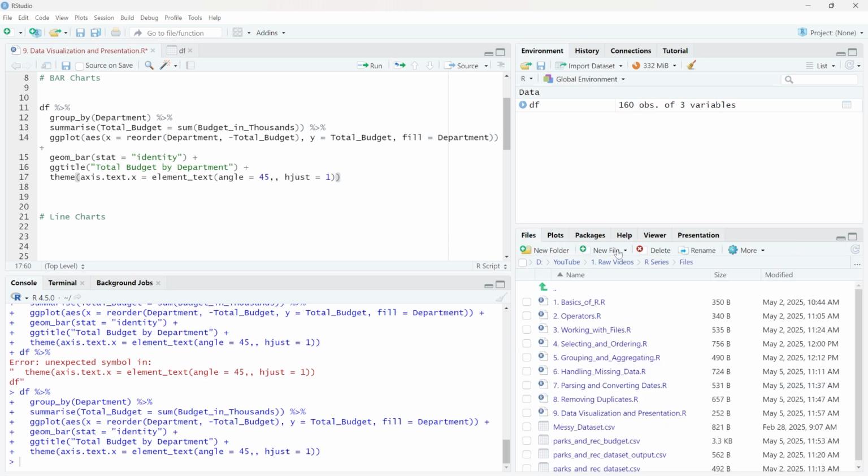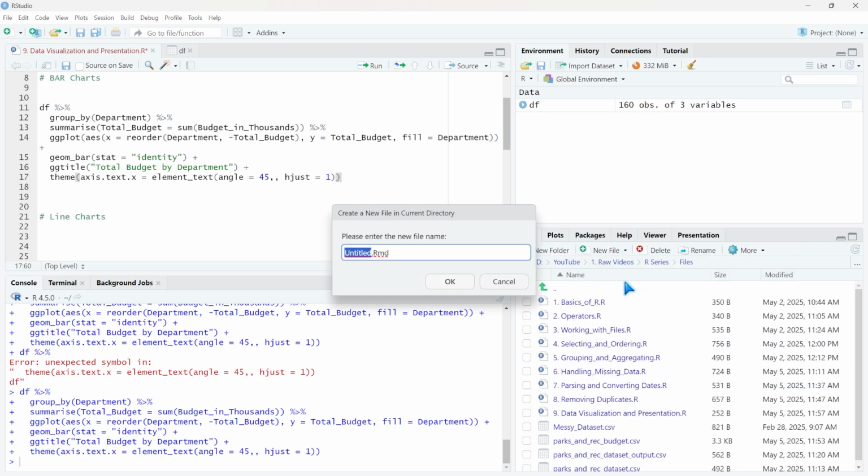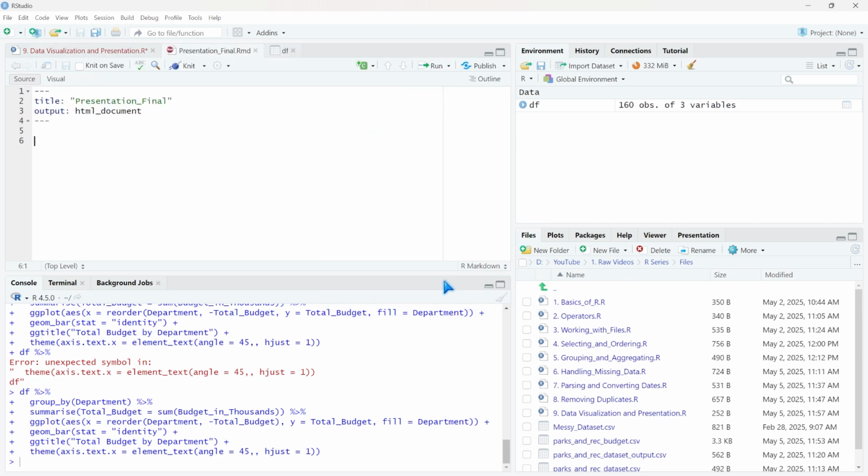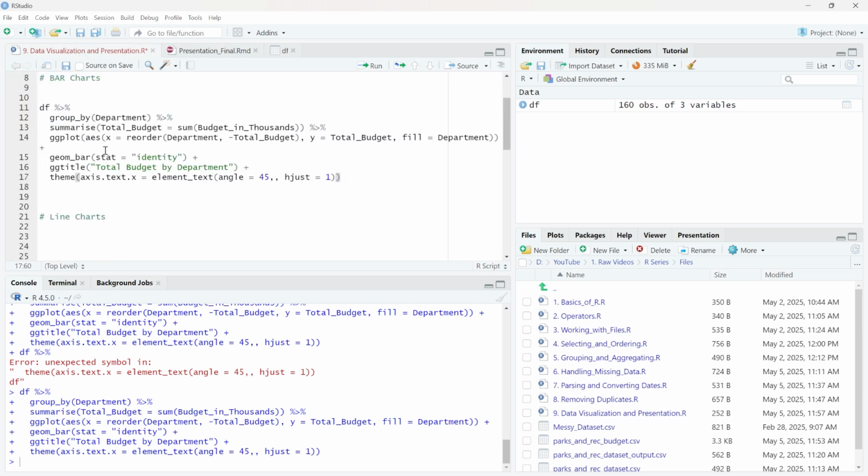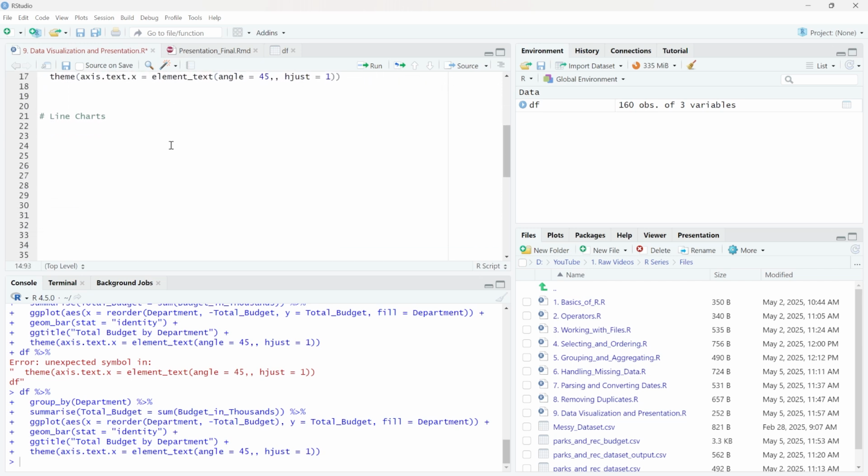I might want to just show you what this R Markdown looks like. We're going to call this presentation underscore final. Let's open this up real quick. It creates this output for an HTML document, which is perfectly fine. I'm going to use a different one called Flex Dashboard. You don't have to use that, but that's the one I'm going to use in this lesson. But we'll be passing through this right here. Hold on to this. Don't change that because we will need it.